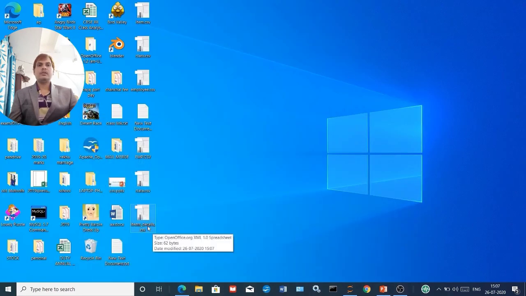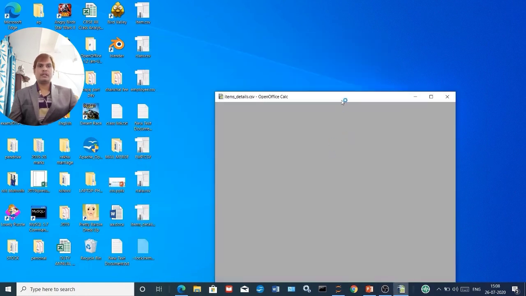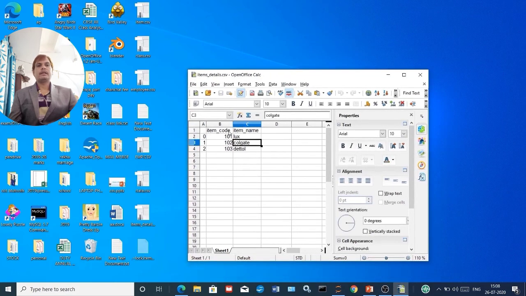So this is the way you can store a file in CSV. You can open it and check it. All the data is available in the format of a table.